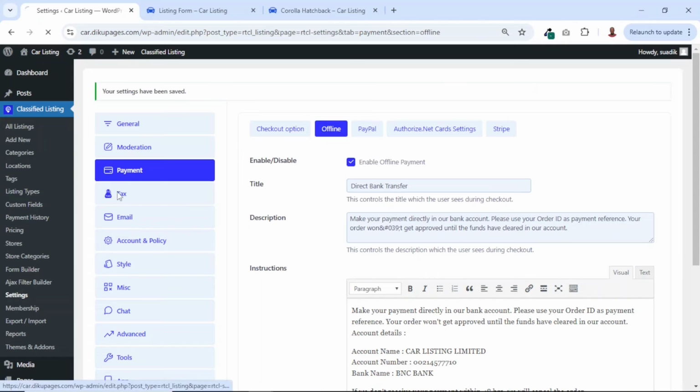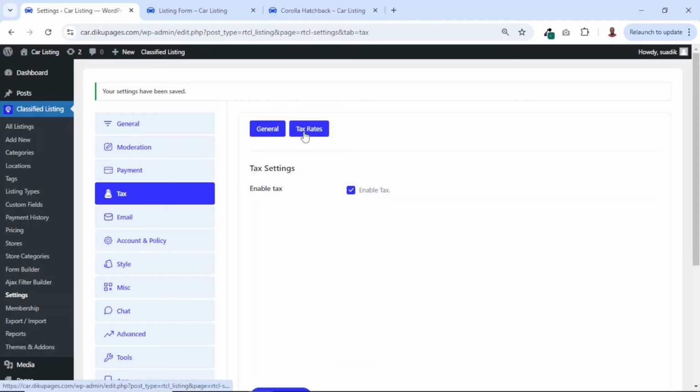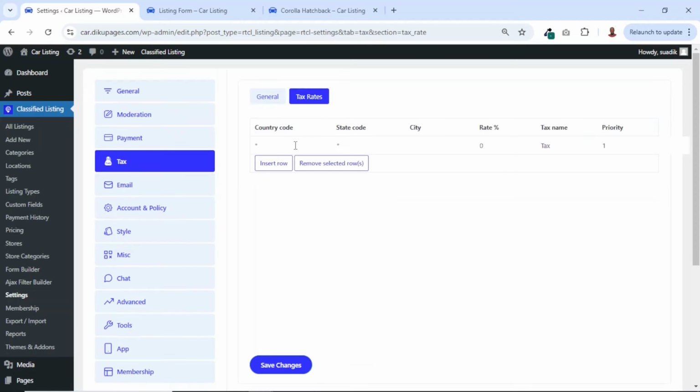Next, we have tax. If you want users to pay tax, this is where you can enable it. Then you go ahead and save the changes. You can also set your tax rate from here. First, you can enter your country. So I'll enter Ghana like this.